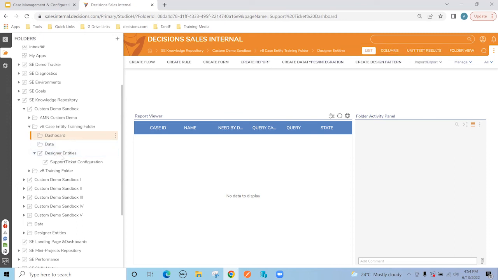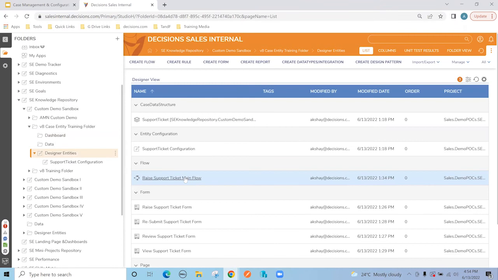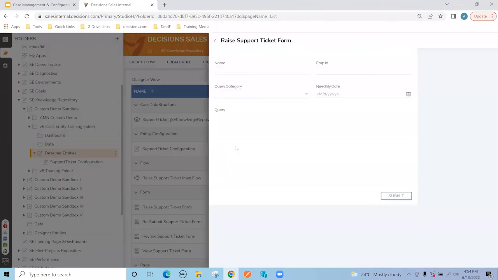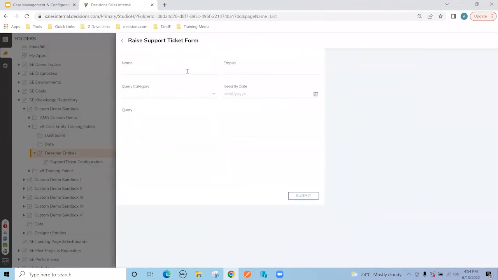So let's actually go inside the main flow and run it. So this asks us for the support ticket form. Here, let's give it some name. Let's call it Jamie, employee ID as A123.